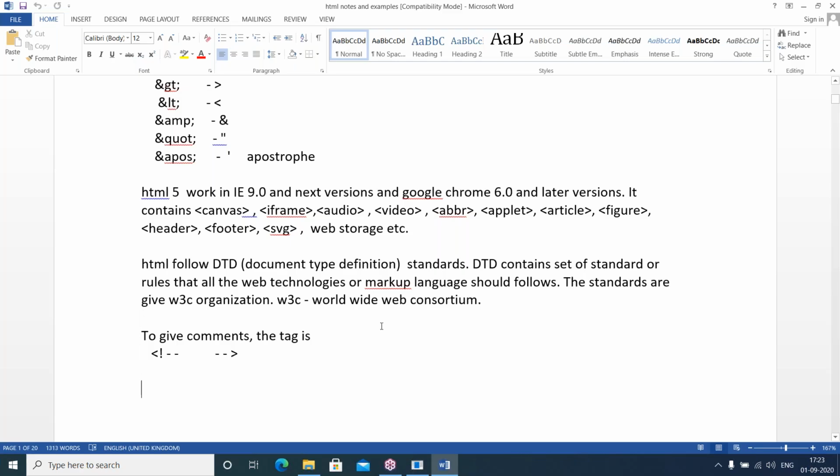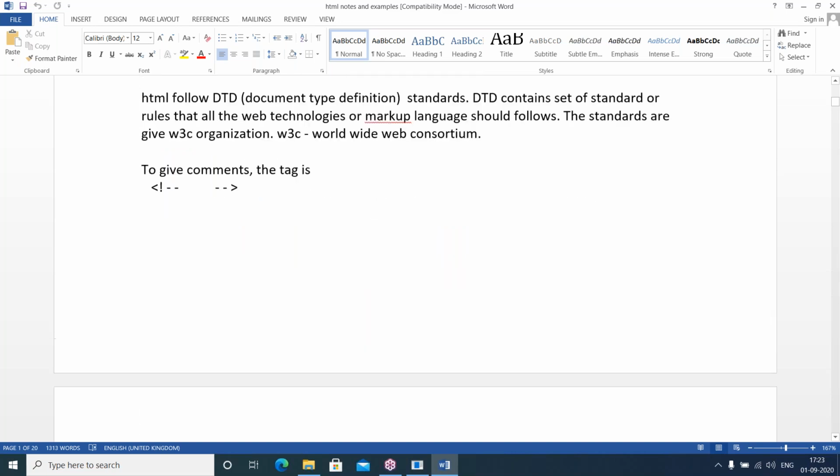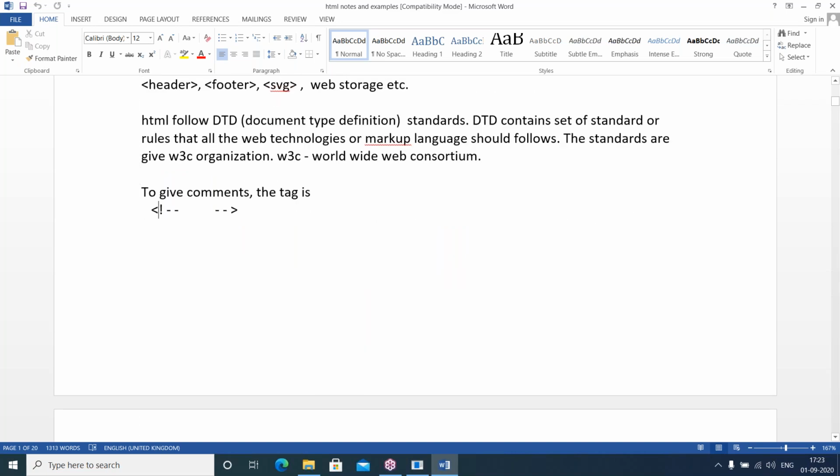If you want to give comments in HTML files, we can give them like this: less than, exclamation mark, two hyphens, then two hyphens, greater than. For multi-line comments, we can use it like this also. For a single-line comment, we can use // as well. This is also allowed.